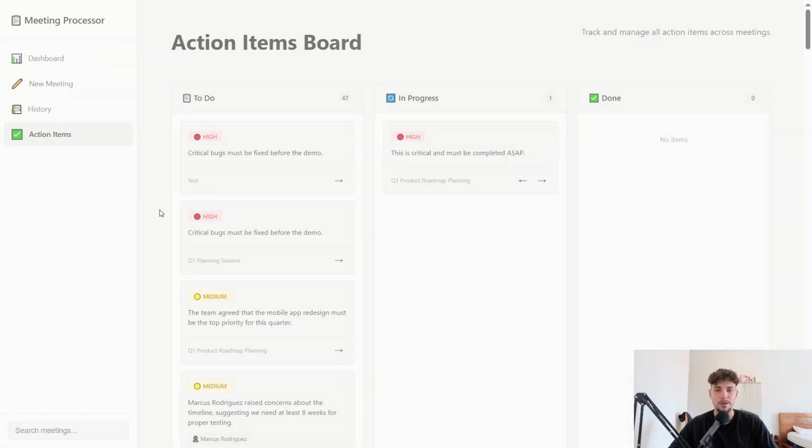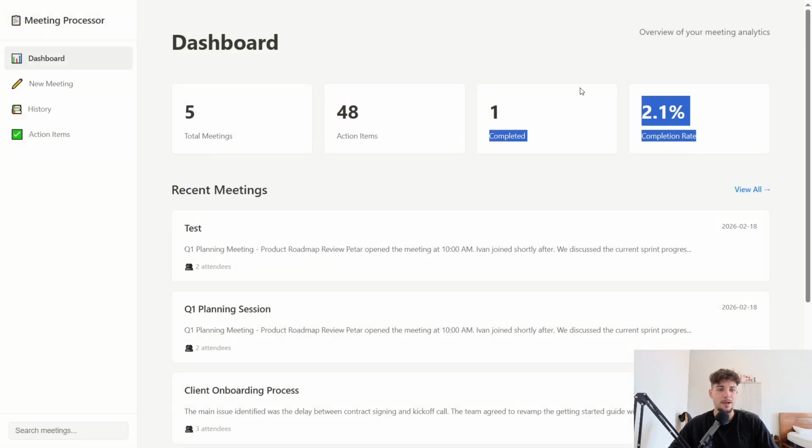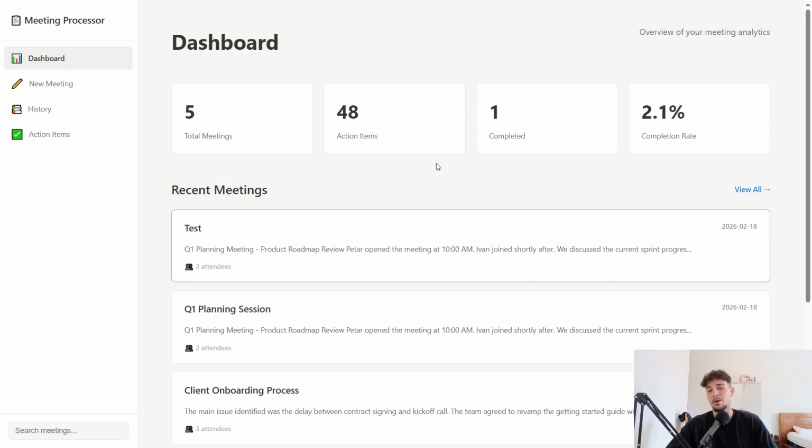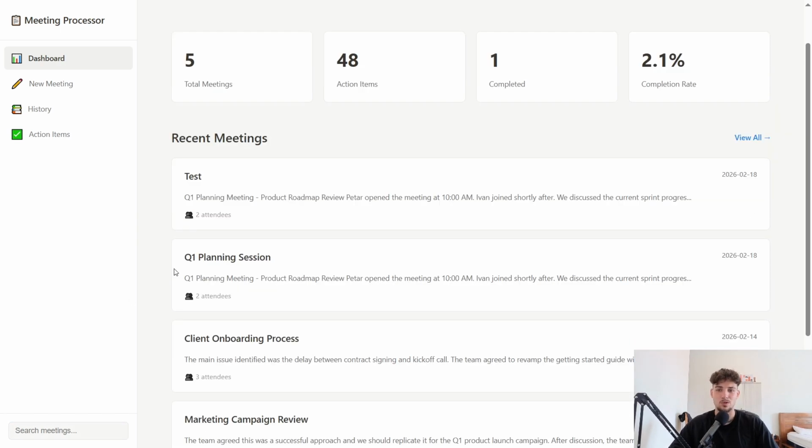So if I go to action items, we can see they're here. We have to do, in progress, and done. And let's, for example, make this one done. Let's see if it updates the completion rate and the completed count. Pretty cool. Over your meetings analytics. Yeah, very cool, very cool. Here we can also search meetings.